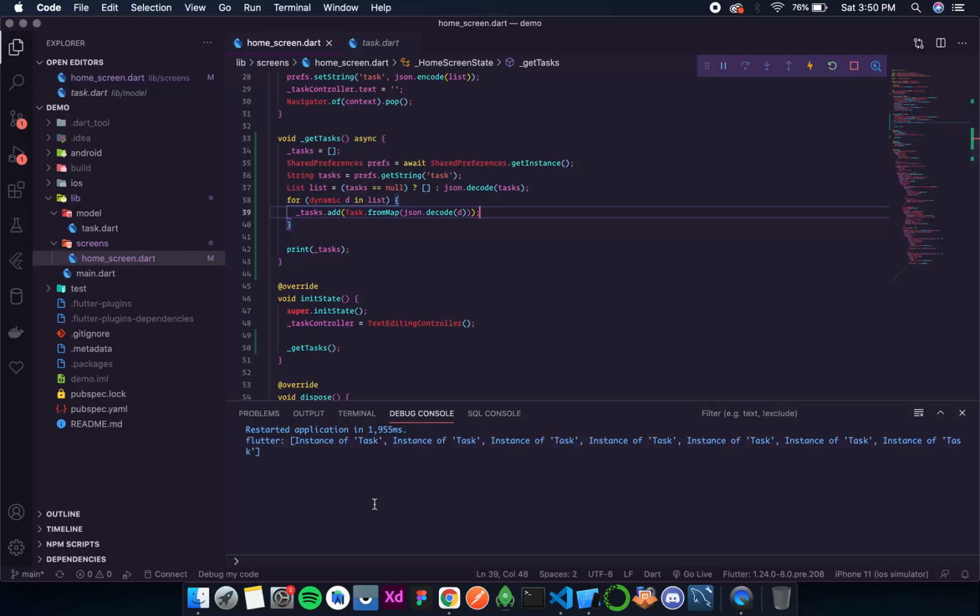And yes, there is no error. So the error was because we were encoding 2 times and decoding only 1 time. So now the error is fixed and we get all the instances 1 2 3 4 5 6 7. So we have 7 tasks. So now the retrieving is also kind of done.